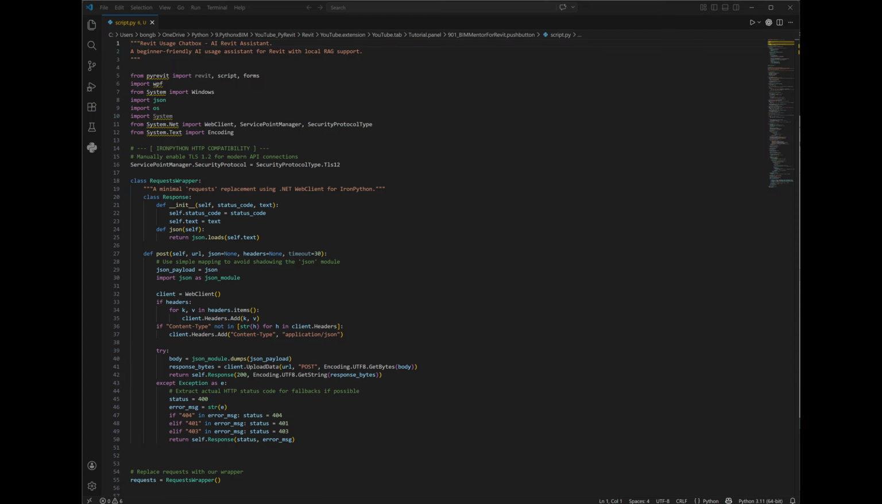Furthermore, modern AI servers demand high security, specifically TLS 1.2. Older versions of .NET default to the older security protocol. Look at line 16. Think of this line as a VIP club bouncer. Without this exact line of code, Google and OpenAI will look at your Revit plugin, see an outdated security patch, and instantly kick you out with a connection error. We are manually forcing Revit to use modern encryption.